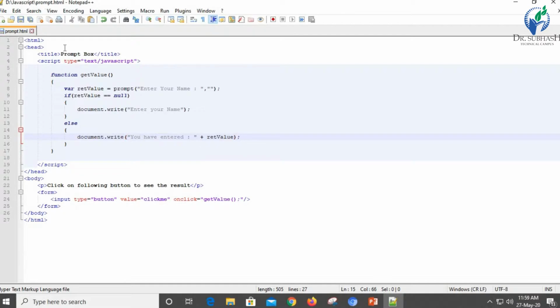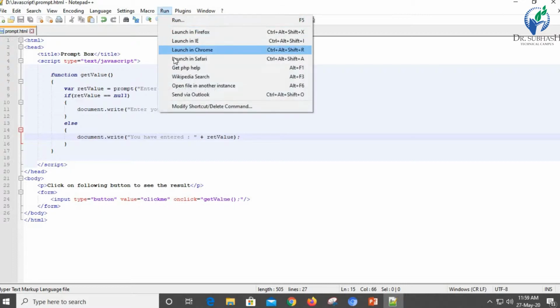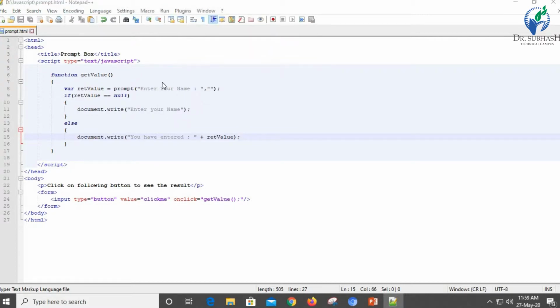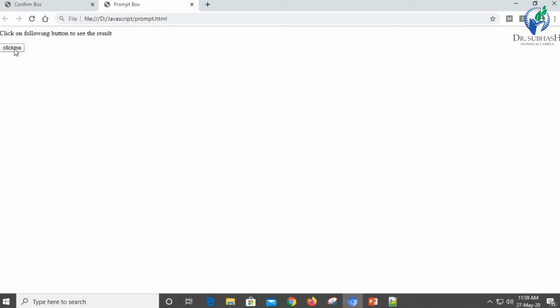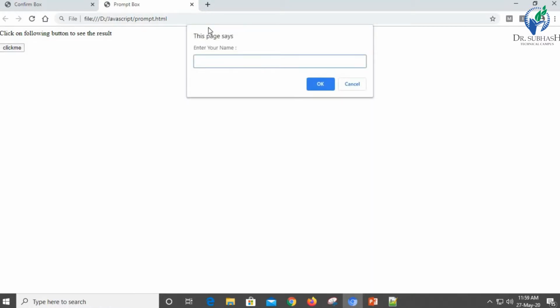Okay, we are going to save this code and we are going to execute the code. Run, launch in Chrome. Now you will see, click on the following button to see the result. When I click on this button, you will see the prompt box appear with the message enter your name. That is the message that we have written in the first argument of your prompt box.